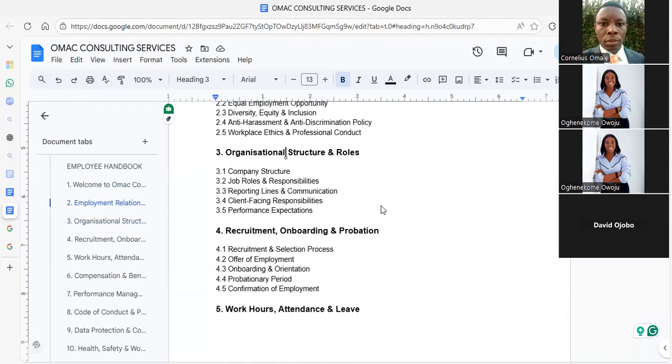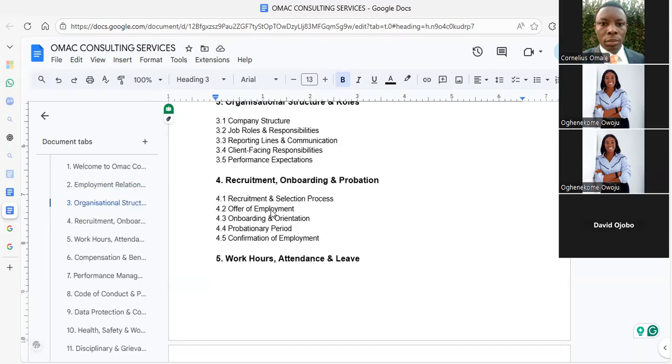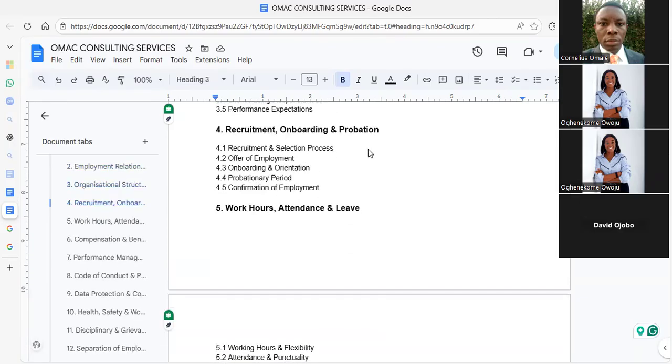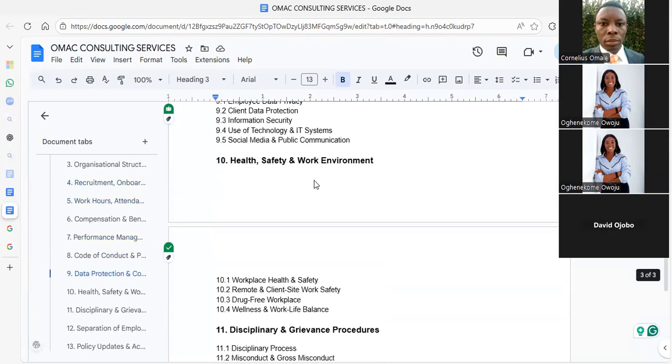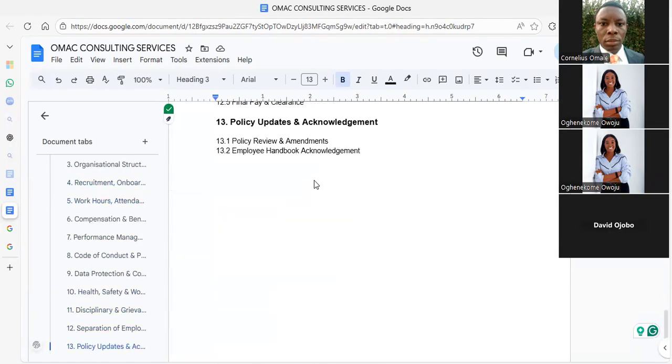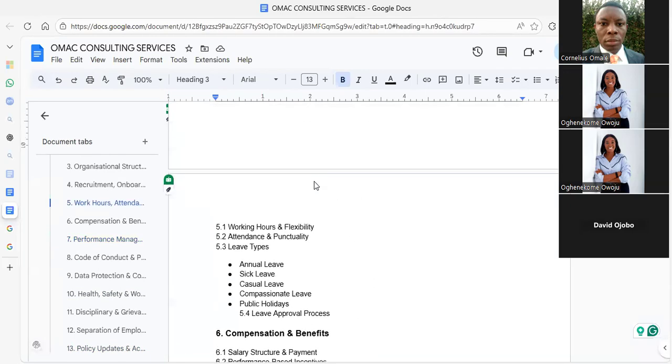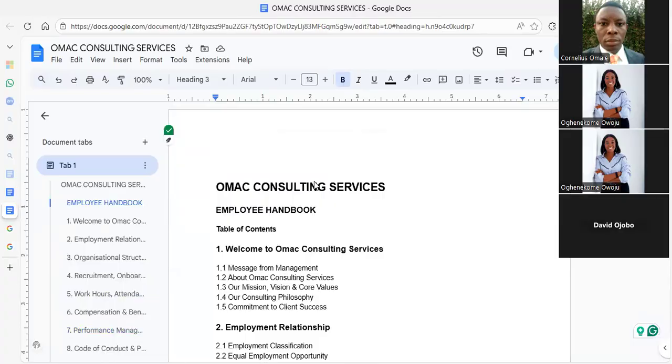Job roles and responsibilities, reporting line and communication, client-facing responsibility, performance expectation. Then you now come to recruitment, onboarding and probation. That one is the work hours. Everything is well detailed here. So with this, any employee that you are bringing on board, you hand it over to them, ask them to read it and sign it. You must get acknowledgment. So I have filtered this now. I'm going to drop this document with us, and I want you to write it comprehensively.